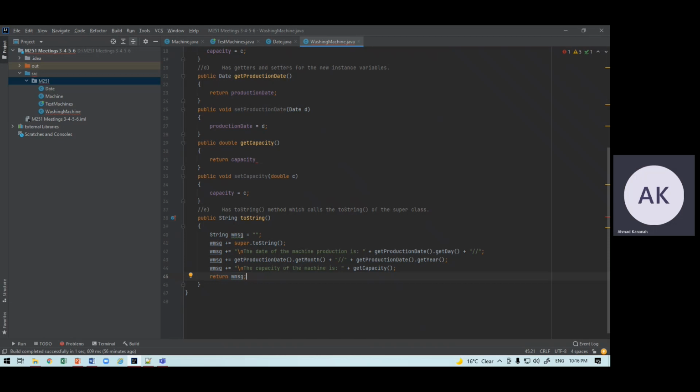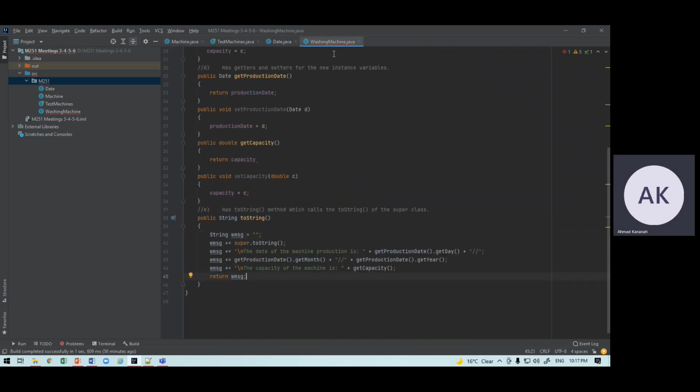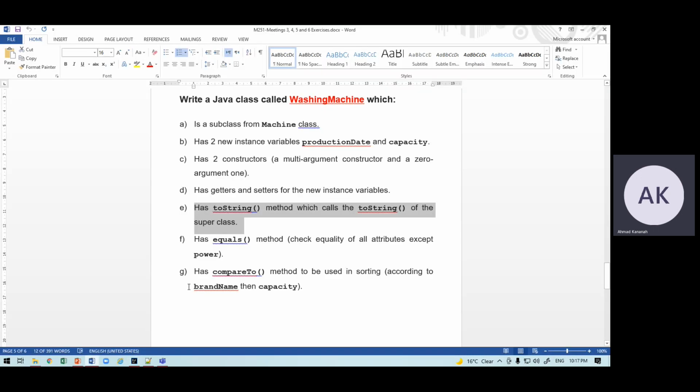So this is the toString method. As you see here, we call the parent. How do we call the parent, the machine, from the washing machine? How do we call the toString method of the machine? By using super.toString. Then we continue adding the date and the capacity. Okay. Now next requirement.